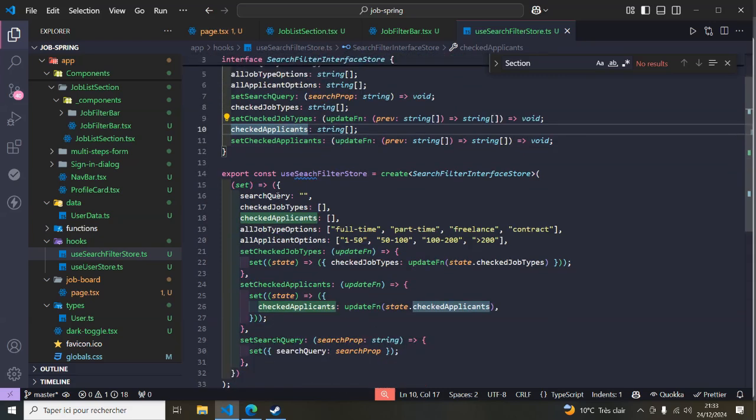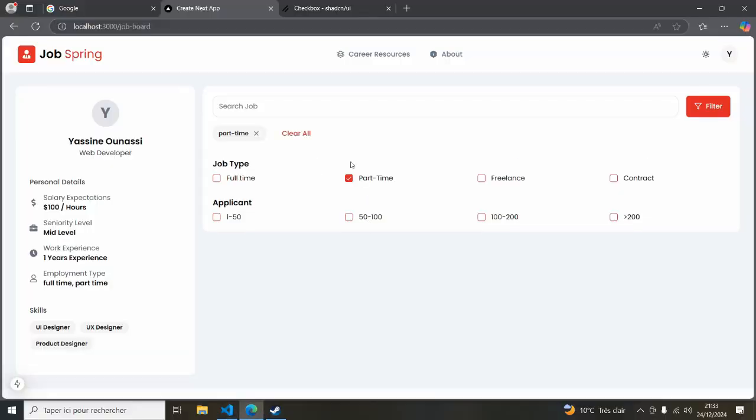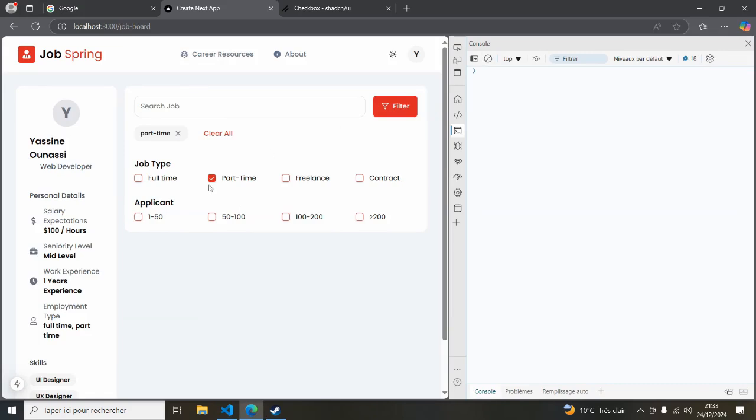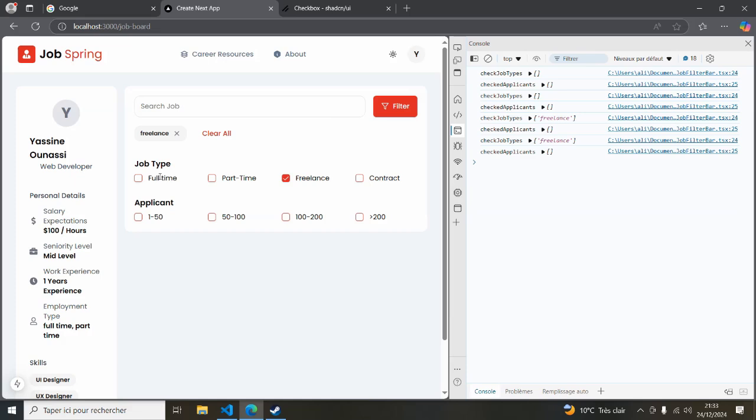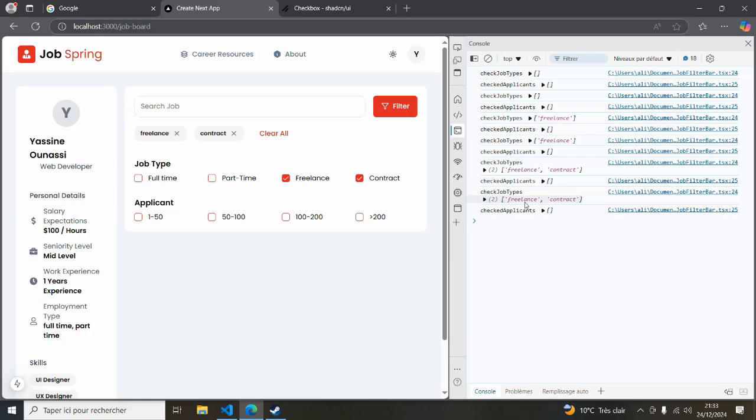And for the search query, it's going to be a string. So we are going to be storing what we are typing inside the search bar, and the checked job type. Whenever we are checking the elements, just to show you this inside the console log, as you can see, when I check on the type elements, we're going to have the array. So I log this out just to show you how things are working. When I check on the contract, it's going to be stored inside the check job types array.